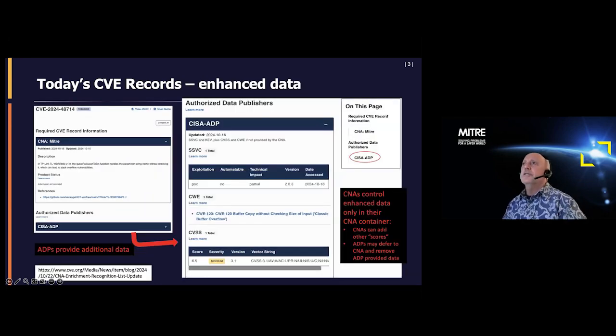So let's take a look at a different record. In this case, yes, the CNA is MITRE, but it's a different product, not a MITRE product, and somebody's added info. On the left side of my screen, you see the record and you see authorized data publisher down there at the bottom of the record, and it says CISA-ADP. Those ADPs, those authorized data publishers, add additional data. In this case, SSVC, CWE, CVSS, etc.